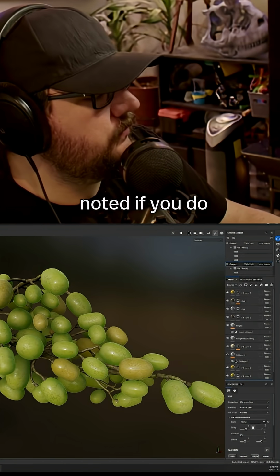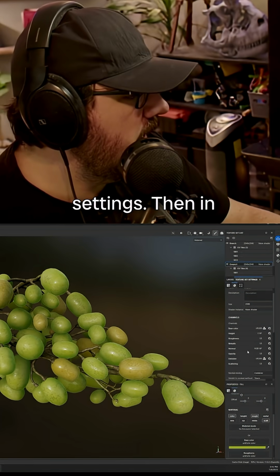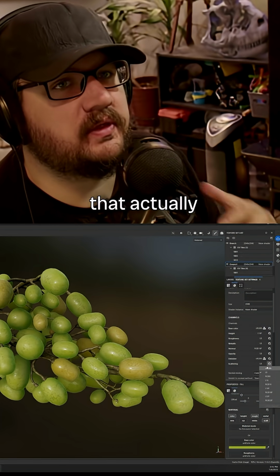It should also be noted, if you do not have a scatter option down in here, you can go into your texture set settings, and then in here you can enable and add scattering. But again, you need to be using a base material that actually supports it.